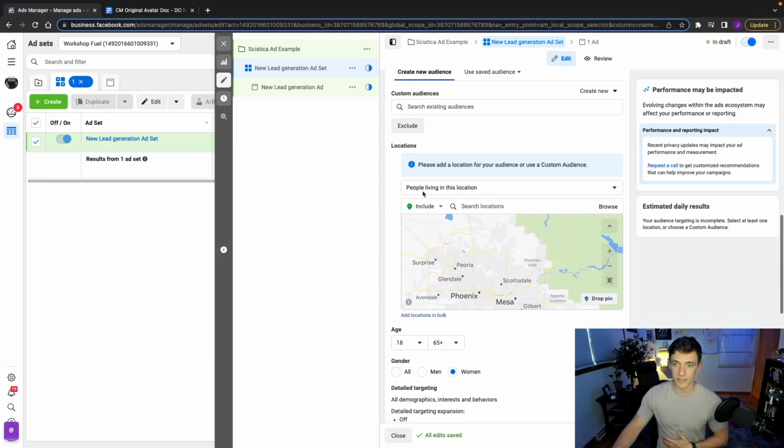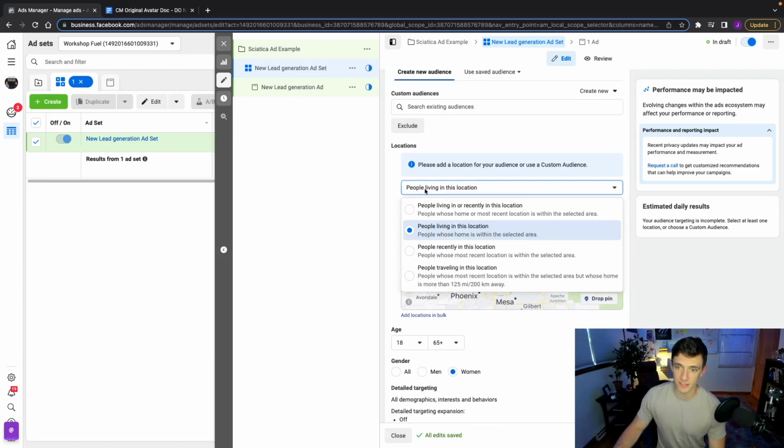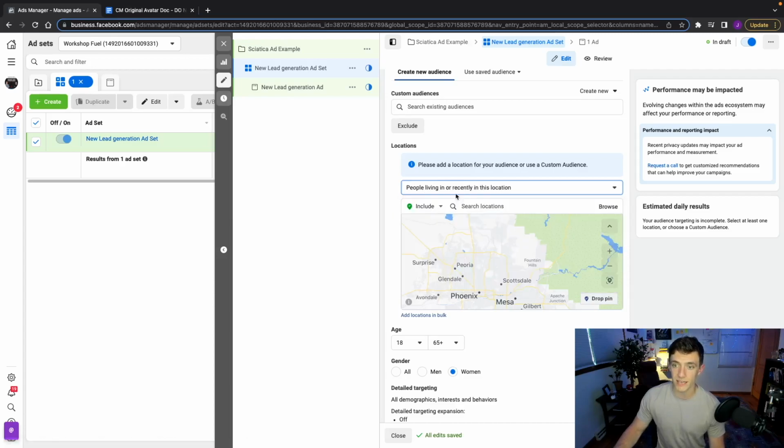The next thing that we want to do is actually set the location. You'll find that we can set people living in this location or people living in or recently in this location. We typically use this option just because we live in the Midwest. A lot of our clients aren't in massive big cities, and so it's okay to catch people commuting on their way to work. If you are in places like New York or San Diego, it might make more sense to choose people living in this location because you find that a lot of people who opt in might actually live far away and they're not going to make the drive all the way to the clinic. So if you're in a very populated area where people commute pretty far, you might want to choose people living in this location, making it more likely that they'll get on the schedule and come in for repeat visits.